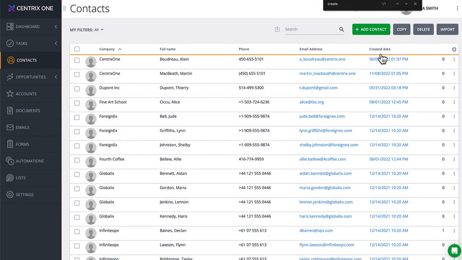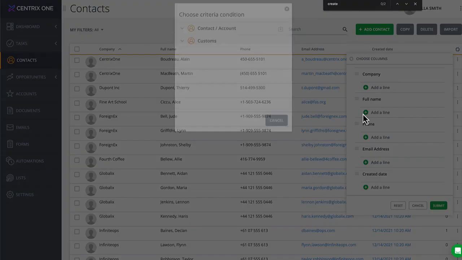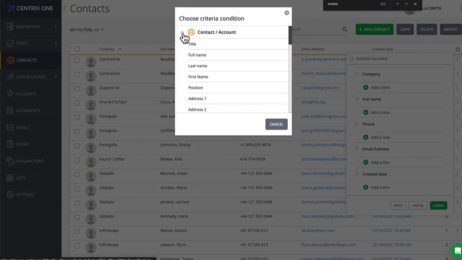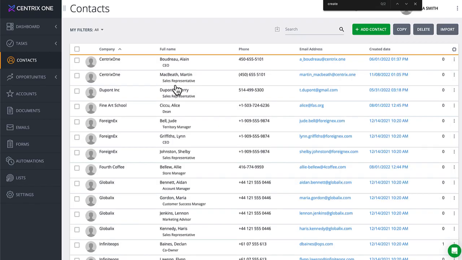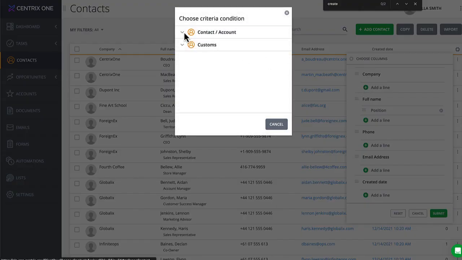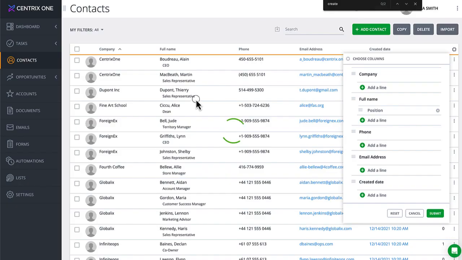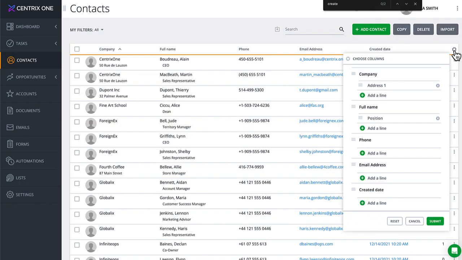Finally, more information can be added to the columns by clicking on the Add a Line button. For example, under the contact's name, let's add their job position. In the company column, we can add another detail, such as the address. And then, the city.